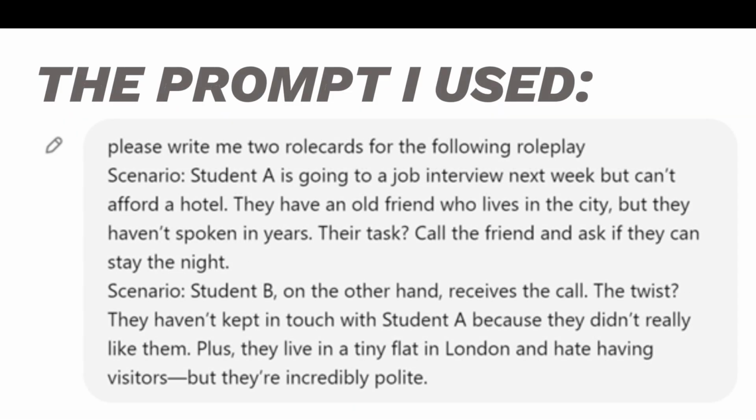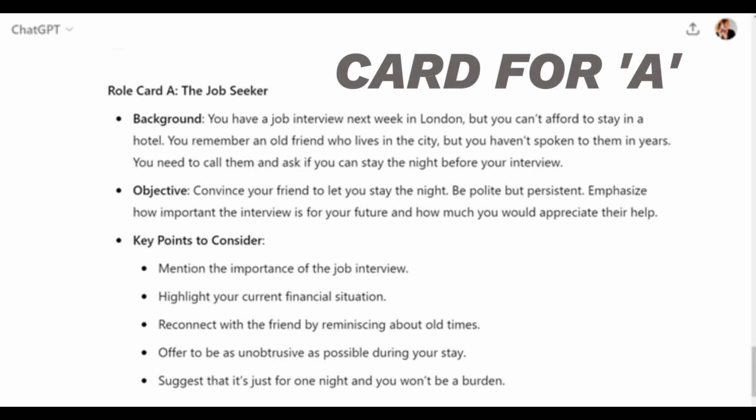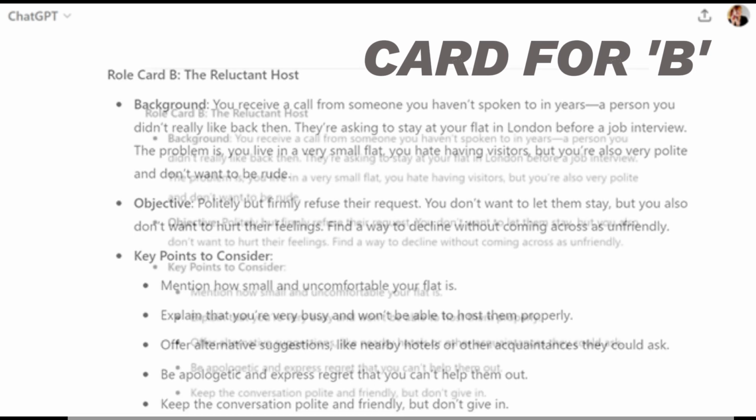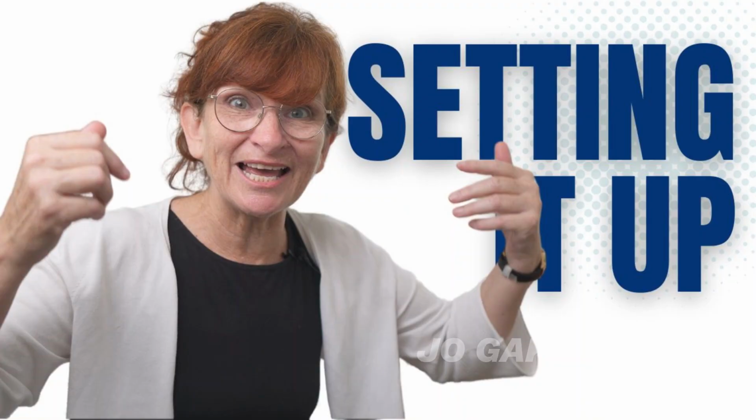So, ask AI for the role cards and it will give you something like this. You can even ask it to give you useful language to teach beforehand. So here's how you could set this up in class.